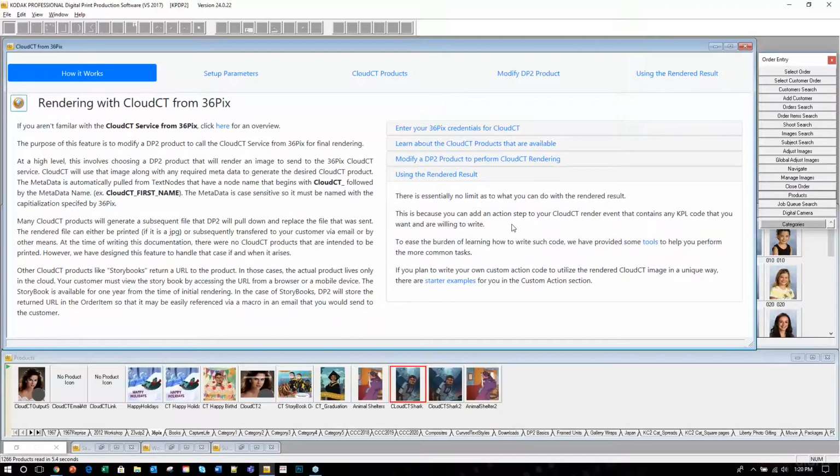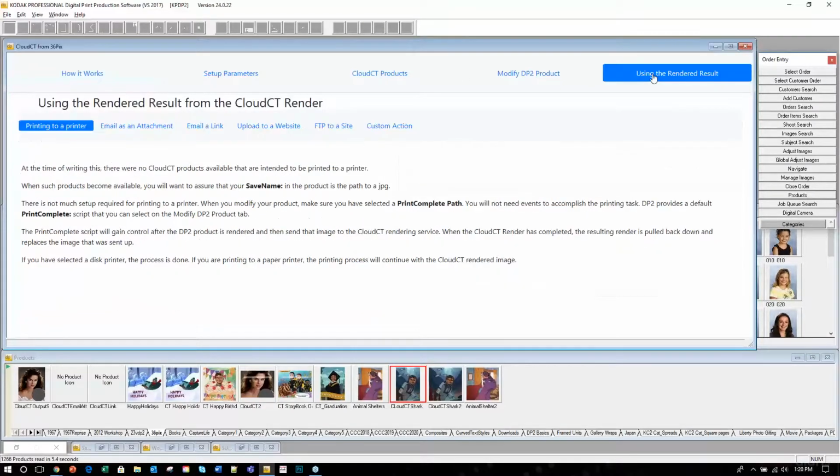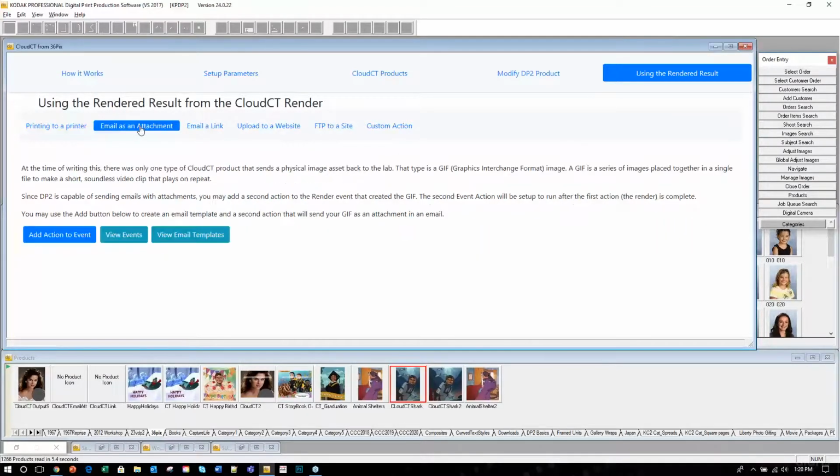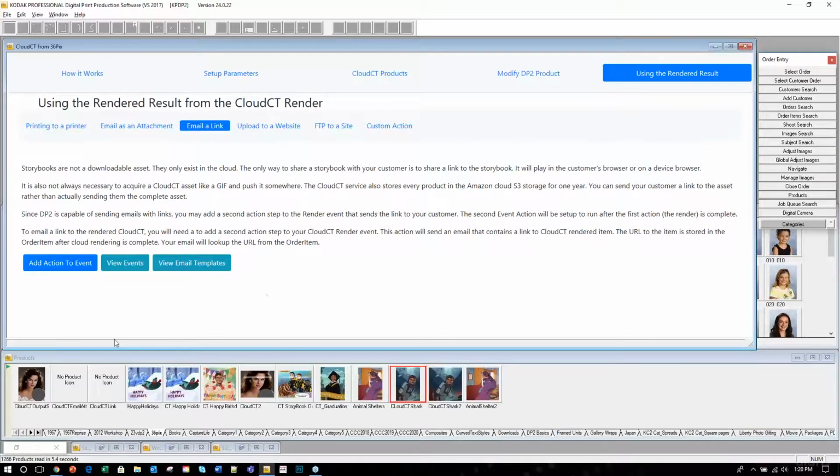There's using the rendered result, and here's the explanation for that rendered result. I want to show you that we have it set up right. Today it's not enabled to print to a printer, but I can send it as an email attachment, and I can add the action to an event automatically. I can email it as a link, and I've done these, which I'm going to show you. I can upload it to a website.